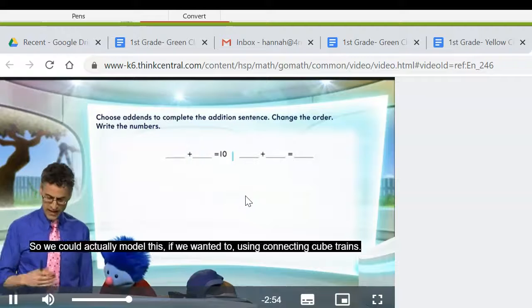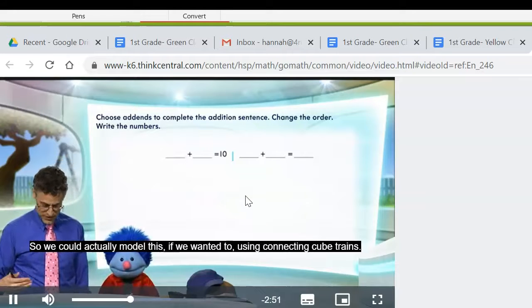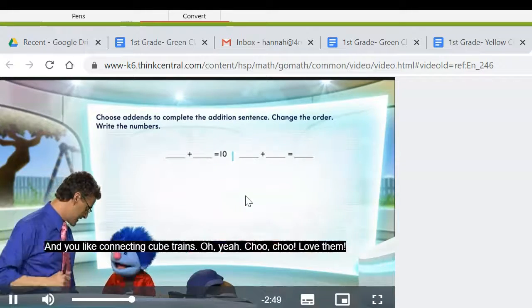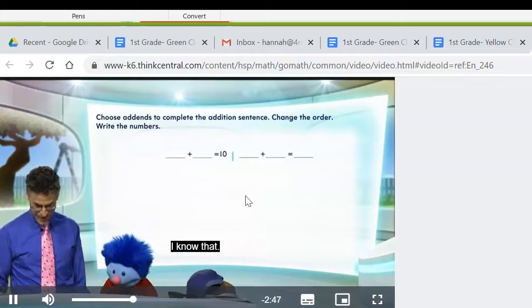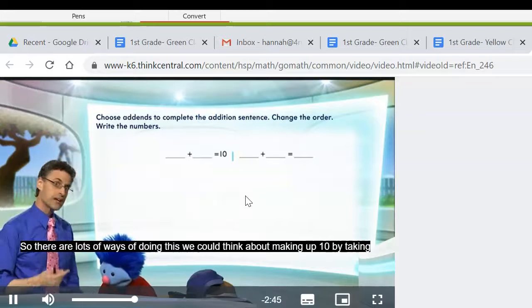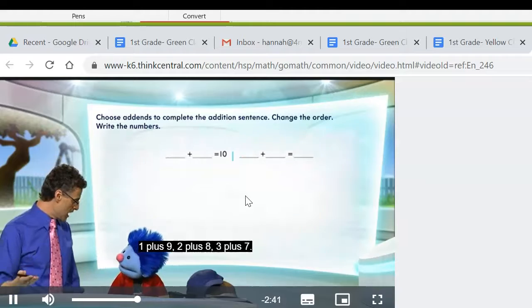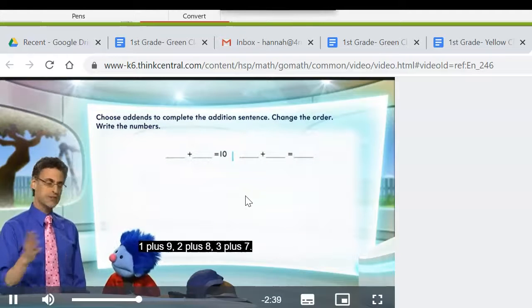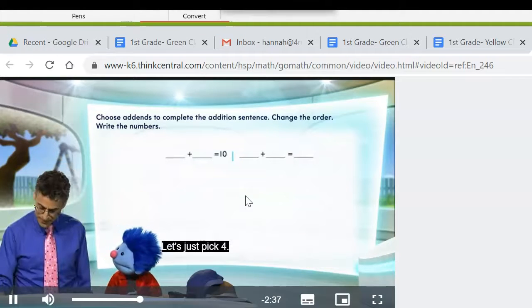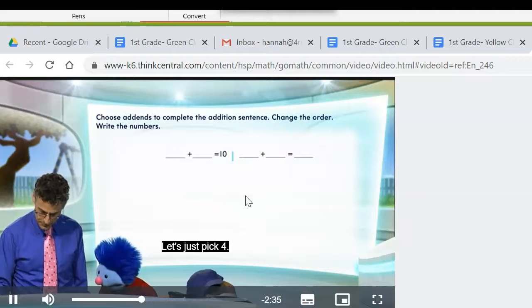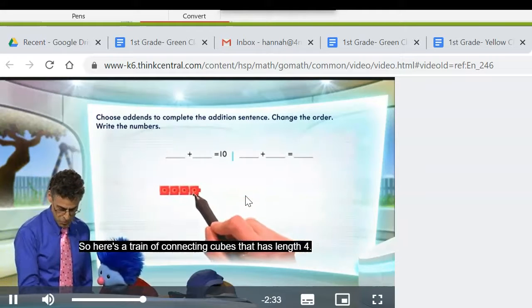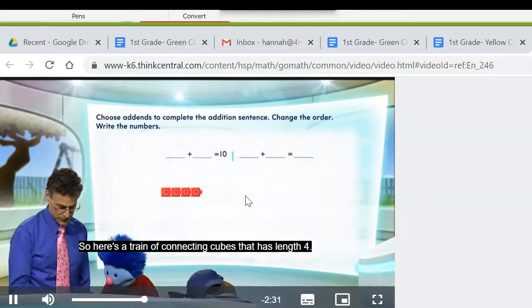Got it. Okay, so we could actually model this, if we wanted to, using connecting cube trains. And you like connecting cube trains? Choo-choo, love them. So there are lots of ways of doing this. We could think about making up 10 by taking 1 plus 9, 2 plus 8, 3 plus 7. There's a lot of ways of doing it. Let's just pick 4. So here's a train of connecting cubes that has length 4.